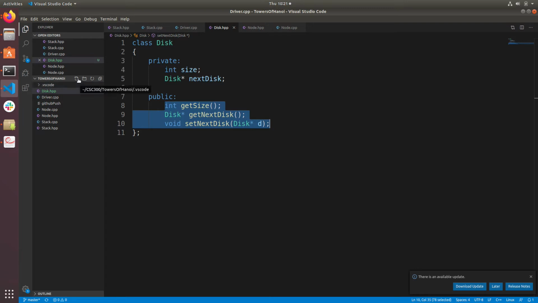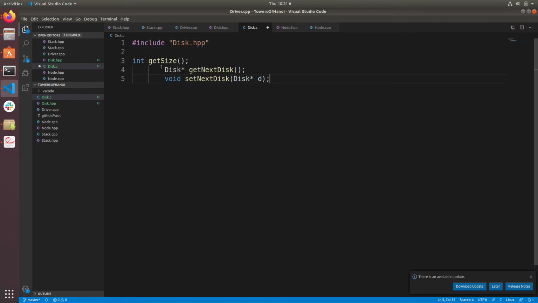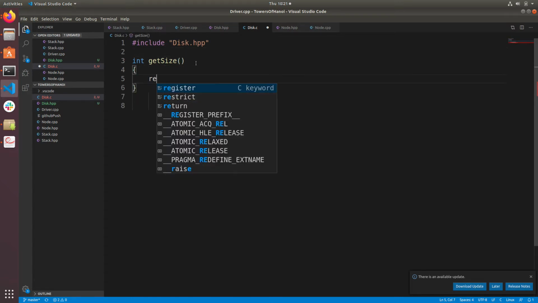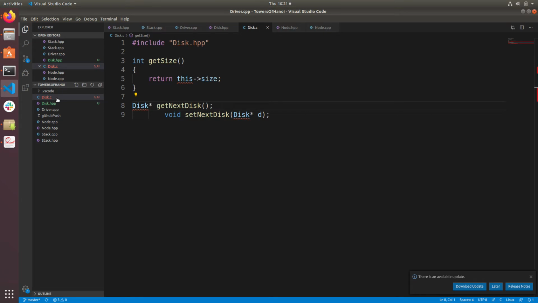disk.cpp file. All right, and the first thing we're going to do is include disk.hpp, and we'll implement our various pieces here. So get size will return this size. Oh, it's disk CPP.